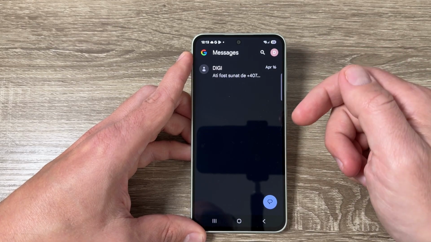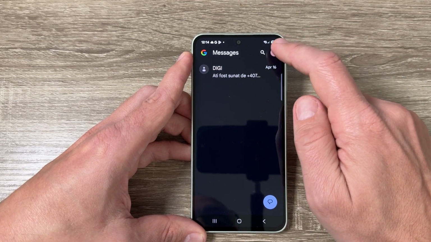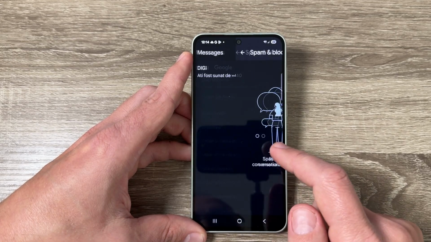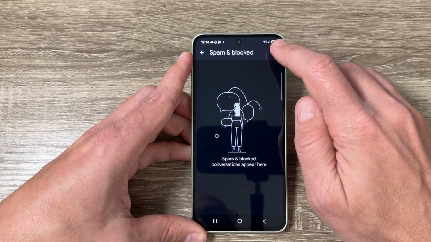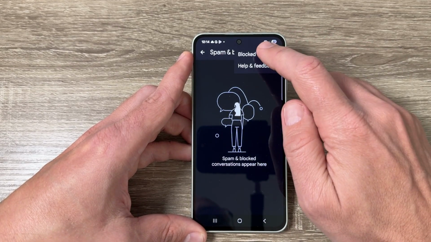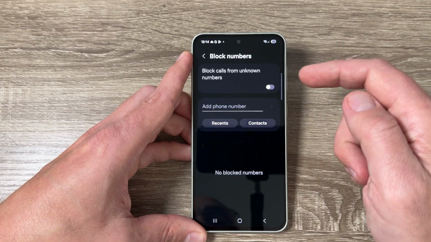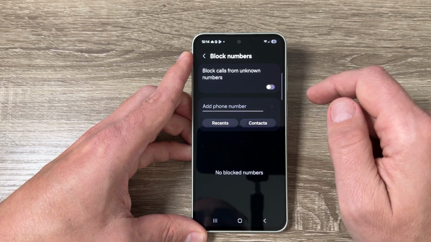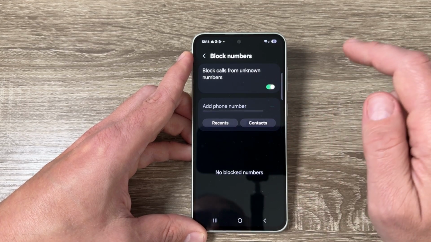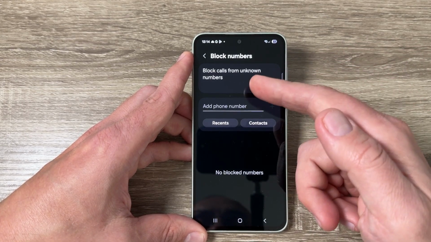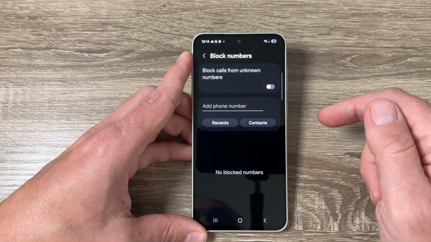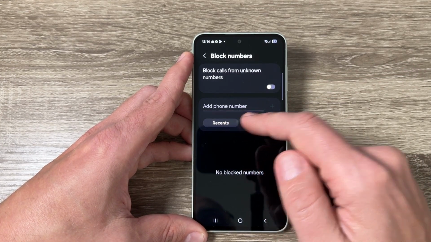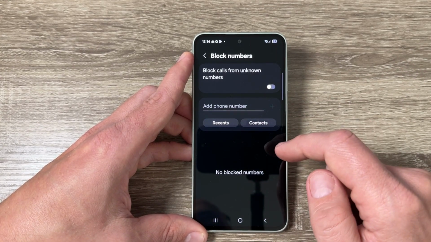Also, we have a second feature here. If you tap again on the profile icon and go to spam and blocked, and tap here on these three dots, tap on blocked numbers, and from here we have the option to block calls from unknown numbers. So you can enable or disable this feature from here. And also you can add a phone number to block from recent calls or from contacts.